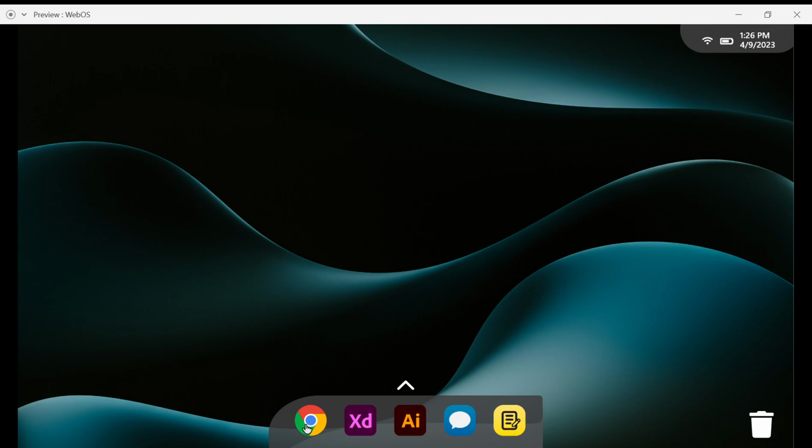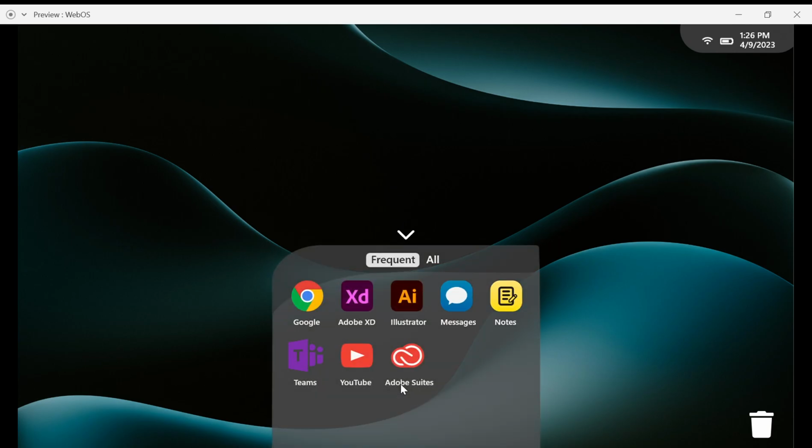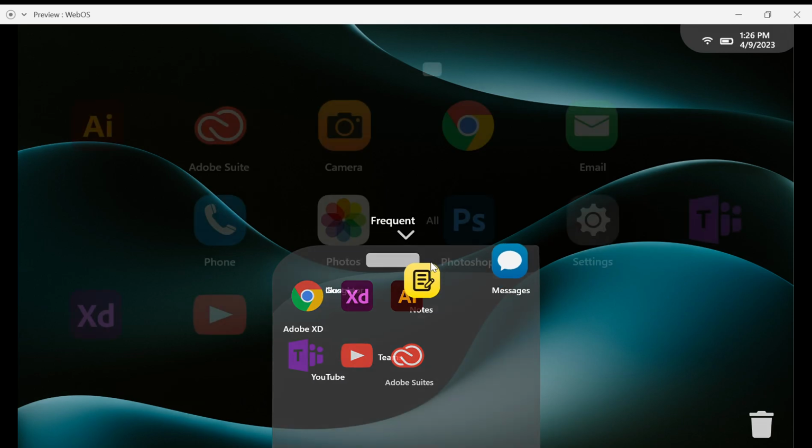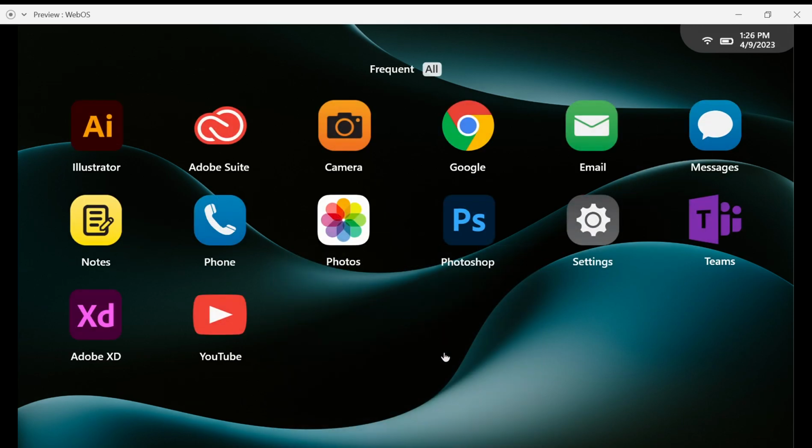And then down here in the center, we have a most frequently used apps section. So these would be the 5 apps that you use the most. And this would obviously depend on each person what apps would be here. And if we expand this section, it'll bring us to a larger section of frequently used apps. And again, this would be customizable for each individual. And then if you go to all, it'll take us to all the apps that are downloaded.